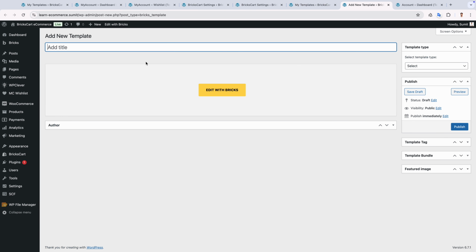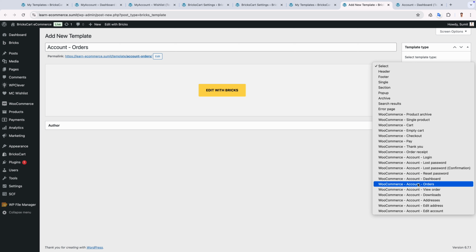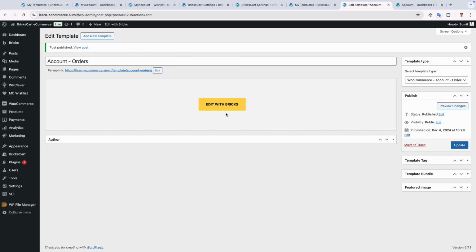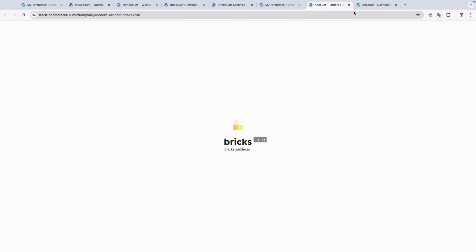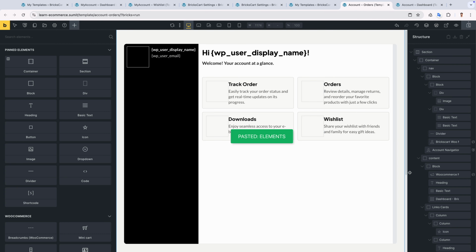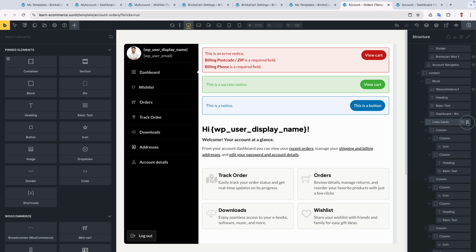Let's see how we can create order template as well. Account, orders, select template, orders, and similarly you can create new templates and select from here, such as view order, downloads, addresses, and all. So right now I'm creating orders, selecting this one and publish, edit with bricks, and simply copy from here and paste it here, and then make all the required changes.